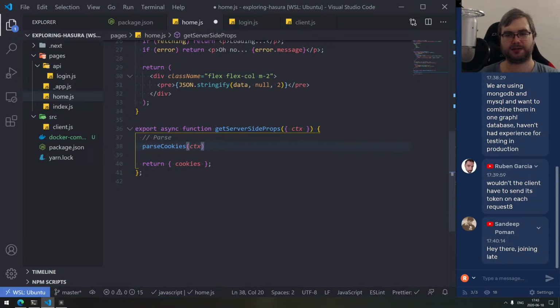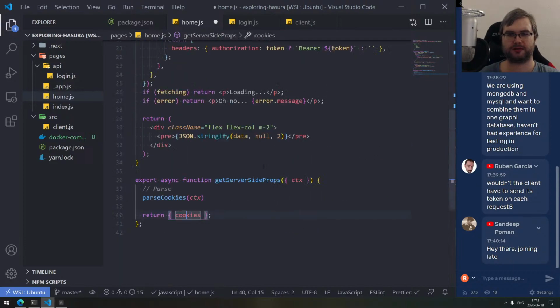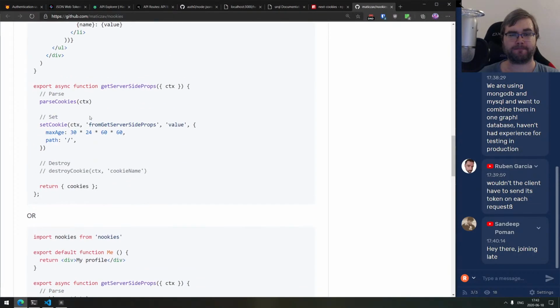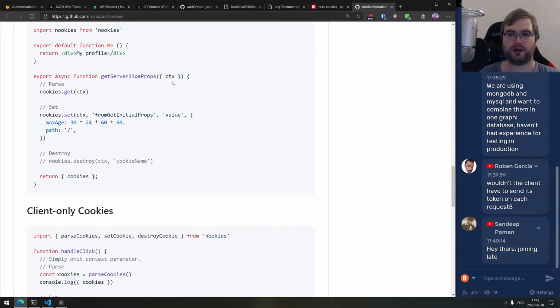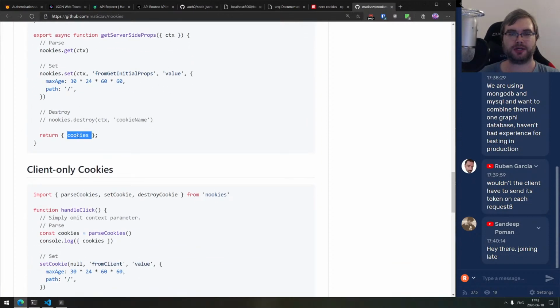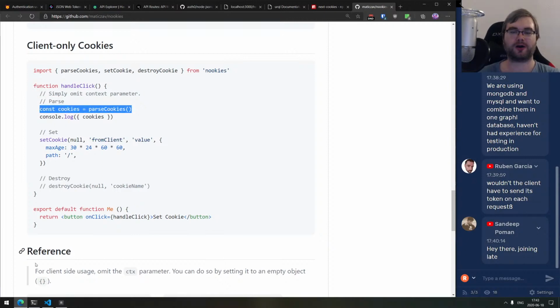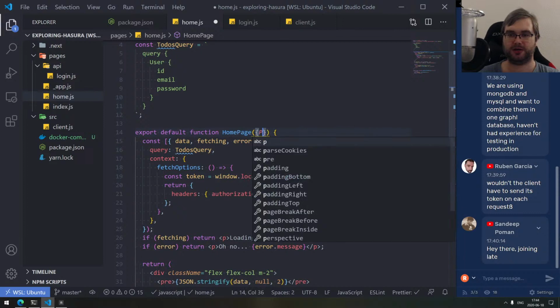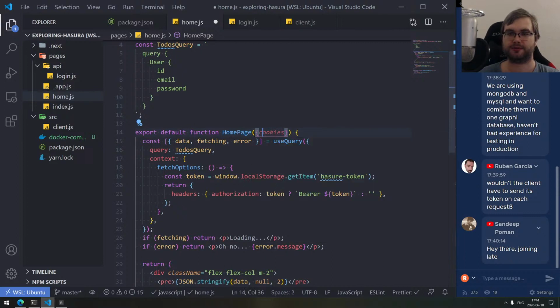That doesn't look correct. So I'm parsing cookies, but I'm returning cookies that come from where exactly? Get cookie. Yeah, so where does this... Okay, so you are assigning them, right? Okay, I'm not going crazy here. Good. Okay, so we do that, and then we return the cookies, and now we're going to get the cookies here. Right? That means we can do cookies Hasura token. Okay. I think that should do it.